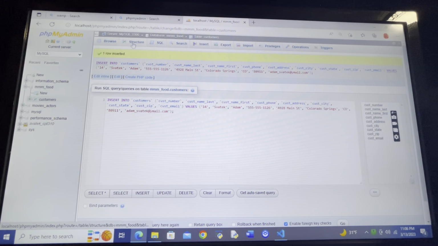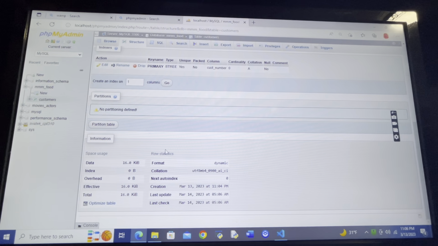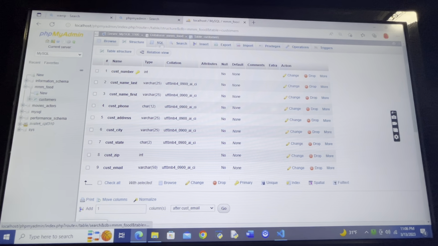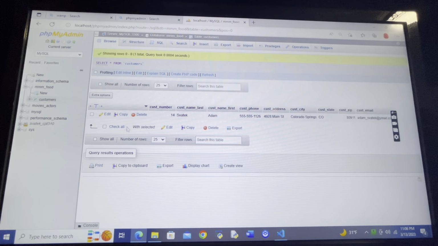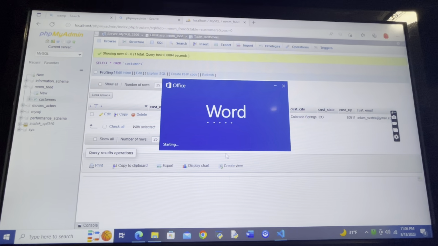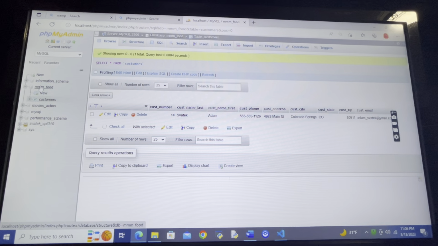Now, if we go to our browse, so this lists the customer's information. You could also create a table or create a view that will show a bunch of this different information. Next, I will create other tables that I had back on this database.